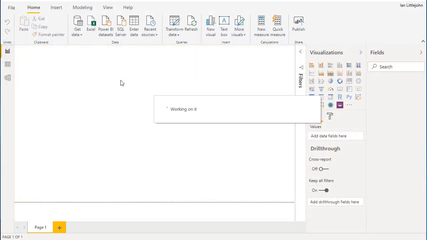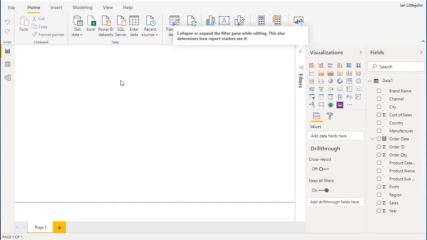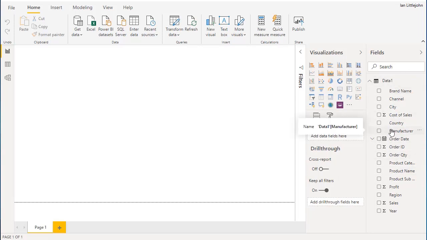Okay, so we'll see that the data is now being read from the Power Query and the transformations that have been done. So my data has now been loaded into my fields in Power BI. So this has been imported into the actual Power BI data model.